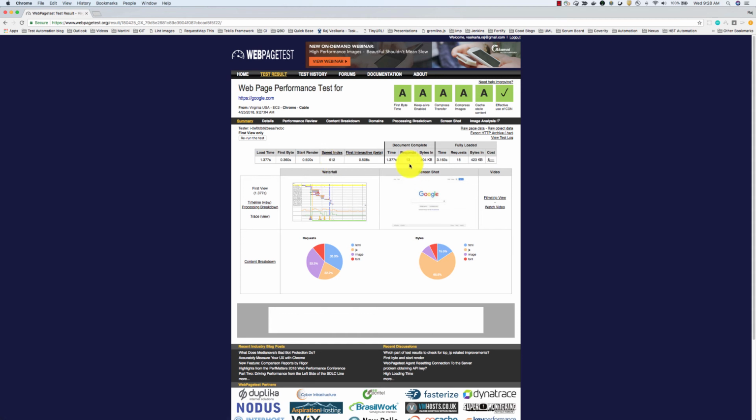Let's look at document complete. Within document complete, there are three more metrics. Let's start with time. This is exactly the same as the load time. So you'll see very similar metrics based on the load time. Requests represents the number of HTTP requests before the load event, not including the initial request. Bytes in is the total size of the document complete request response bodies in bytes.